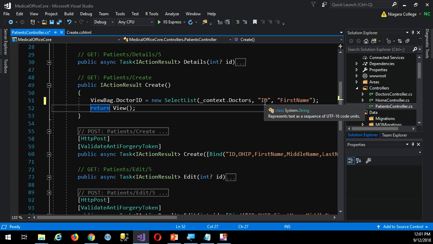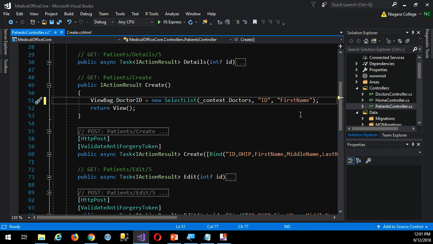Then it's storing the ID as the value for each item in my drop-down list, and first name as the text to display. Well, obviously we would want to change that to full name, right? And that would give us the full name instead of the first name in my drop-down list. Or maybe actually, no, formal name works better. Last name, comma, first name. That's better for sorting it alphabetically. But we still have to sort it.